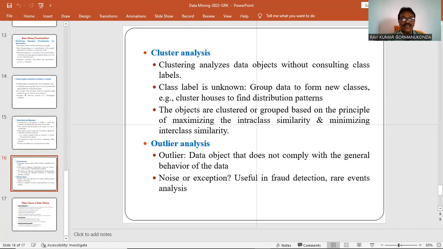In clustering there are a number of algorithms, like the k-means algorithm, k-medoids algorithm, hierarchical clustering, and density-based clustering. We will cover the different clustering algorithms for grouping data into different clusters in the next class. So this is clustering, also one of the data mining functions.